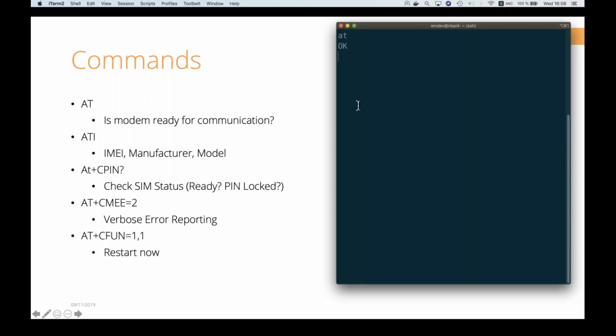So here are some of the standard commands. Maybe you notice here that I'm using lowercase. In most commands it doesn't really matter, but you might find that it's best to stick to uppercase all of the time. In a lot of these standard commands it doesn't matter, but it's probably best practice to stick to uppercase. So if I type ATI, I can get the information about the modem itself.